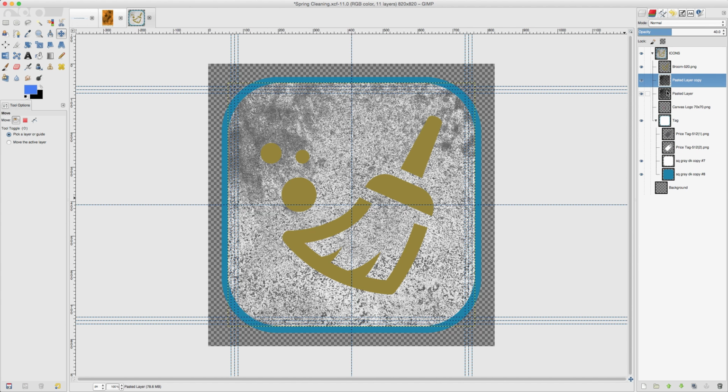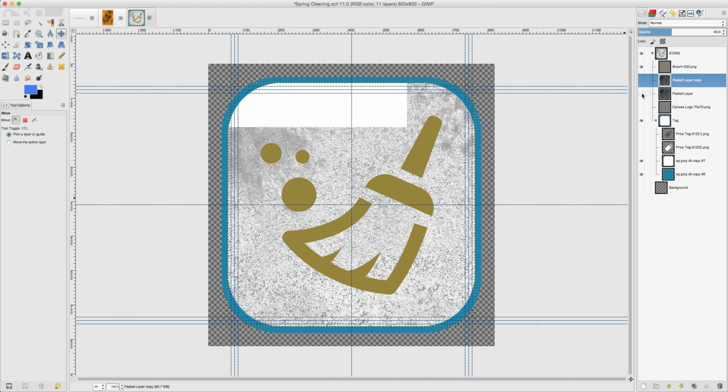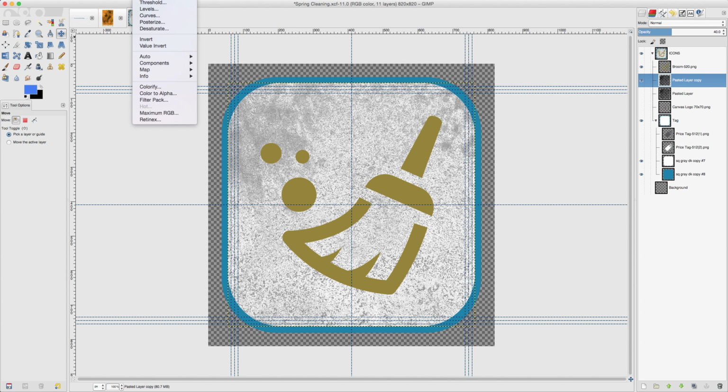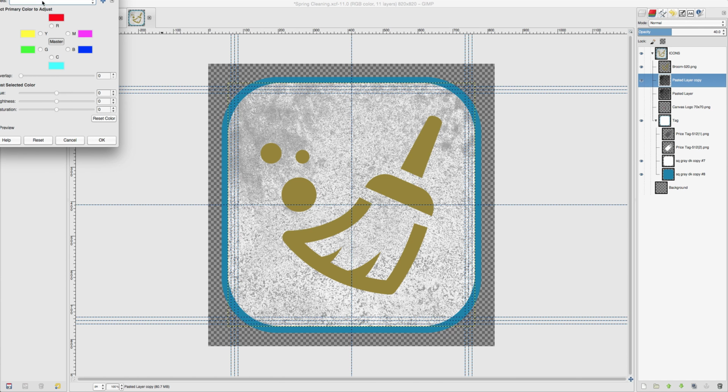Two-finger click it, duplicate the layer. Let's hide one. We'll save the original actually and just dink around with this other one. So maybe you want to change the color of this. So you can go to colors and then hue and saturation.